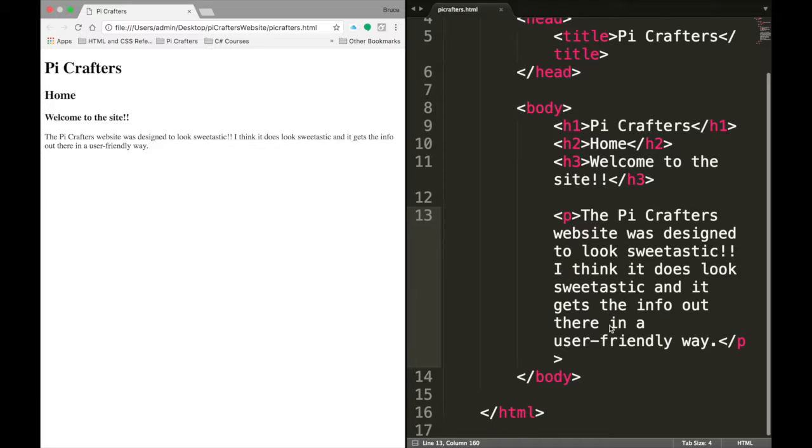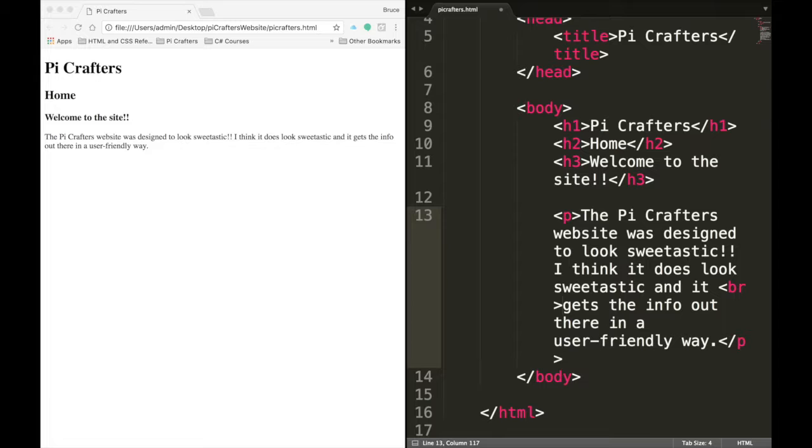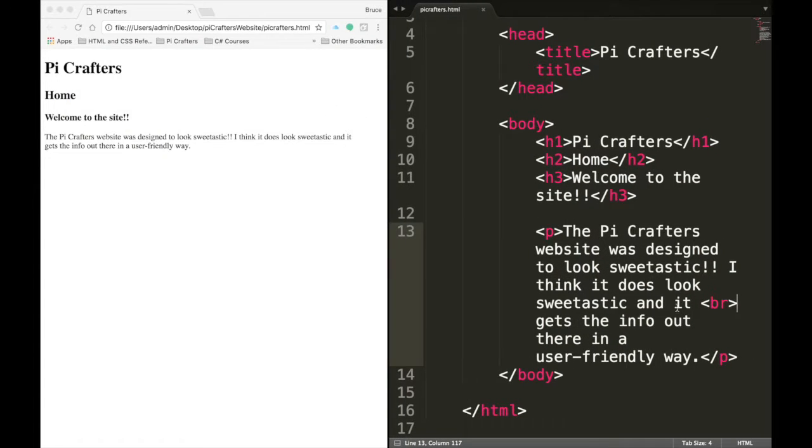So, here's what I'm going to do. I'm going to use our break tag that we talked about. And I'm going to put that right here. Save it, move over, refresh, and now you'll notice gets is now on the line below. It's hard to see what this looks like, so there we go. That's our break tag right there.